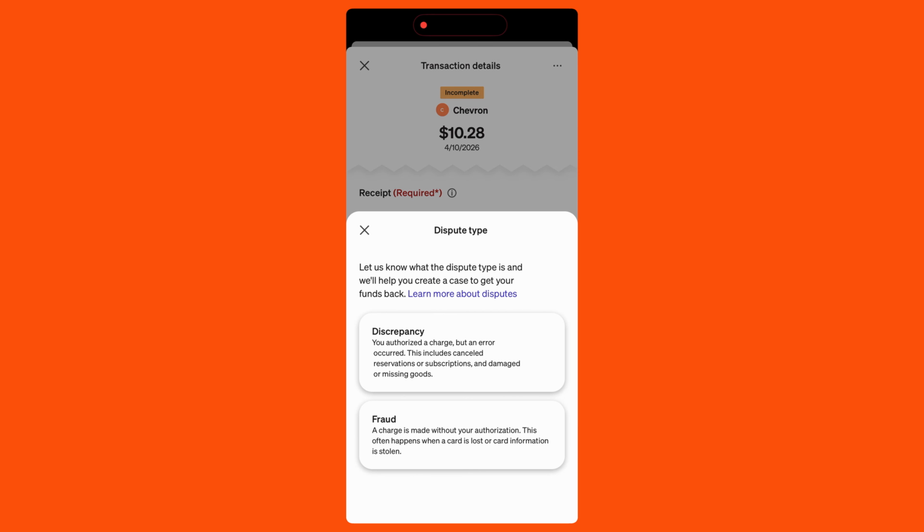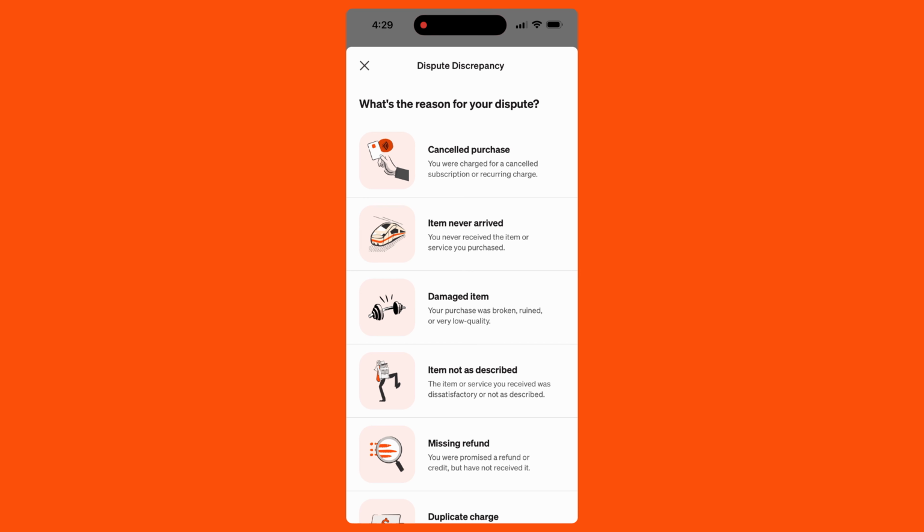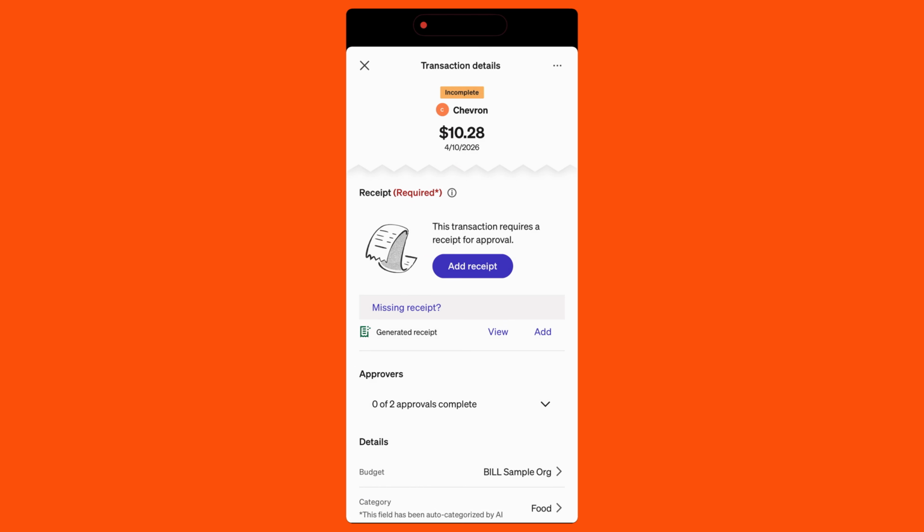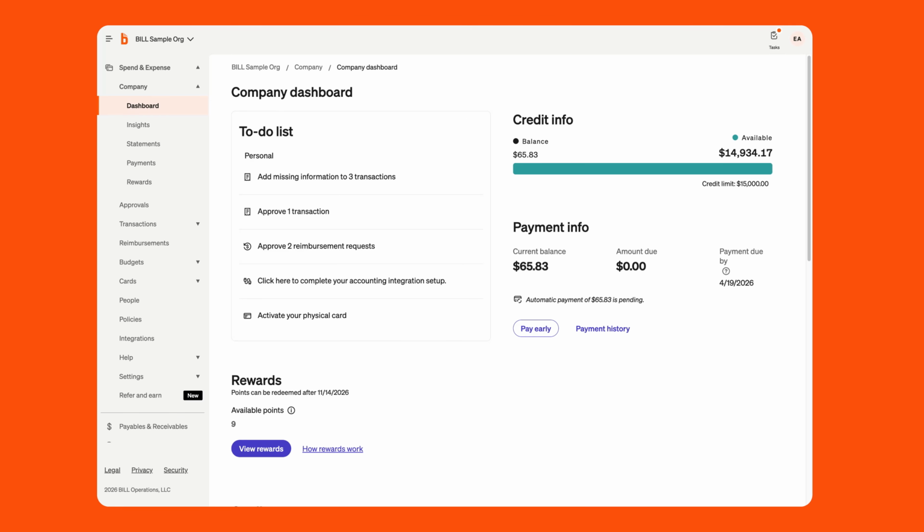Tap Dispute Transaction. Choose whether the dispute is due to a discrepancy or because of fraudulent activity. Enter the reason for your dispute and follow the prompts to provide any extra details. Tap Submit to send your dispute for review.